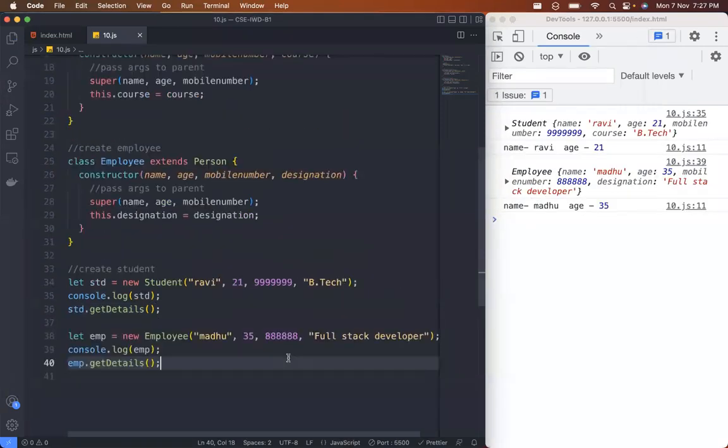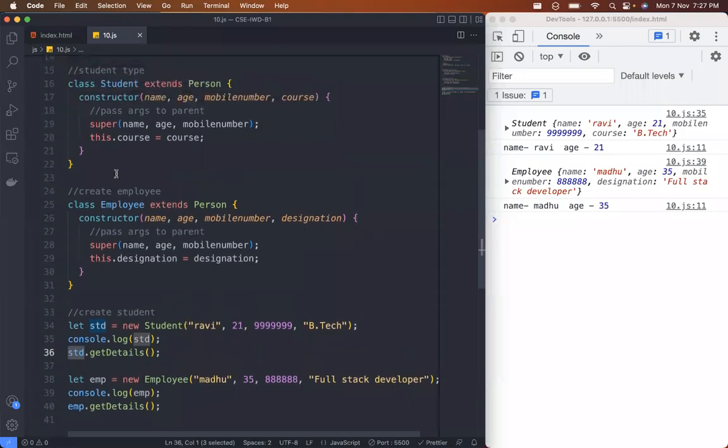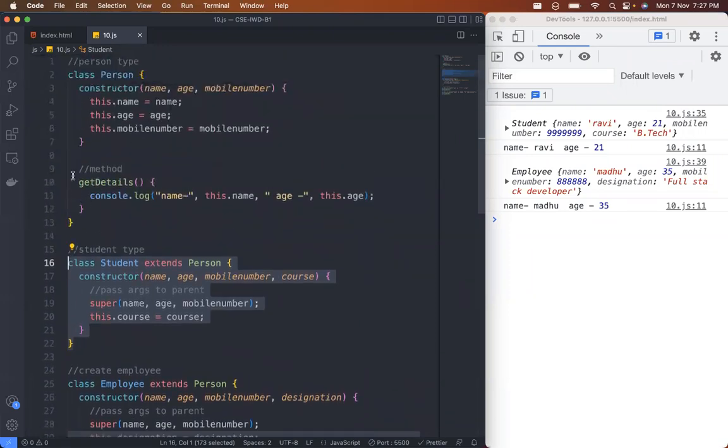That means what happened here, if I call the getDetails method on the student object, first it will go to the student class and search for the getDetails method. It comes to the student class. Is there any getDetails method here? No. If it is not available in the current class, then what it will do, it will look into its prototype. So which is the prototype of the student class here? Person. Then it will go to the person and search. Yes, it is there. So those details are available here.